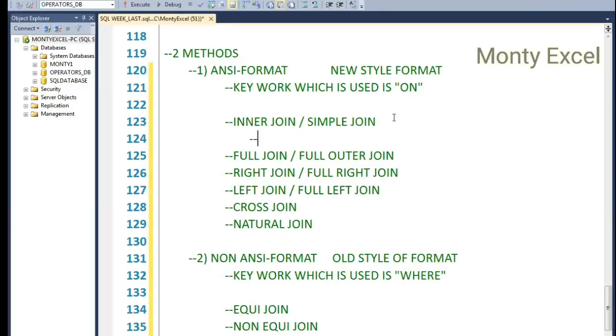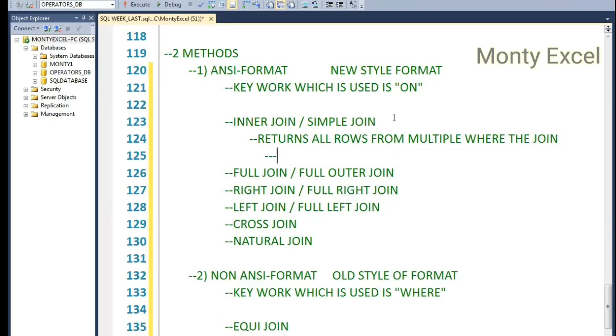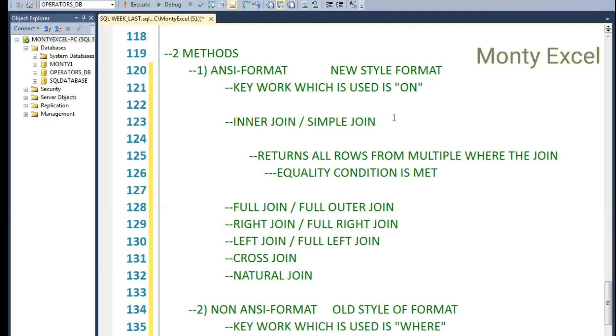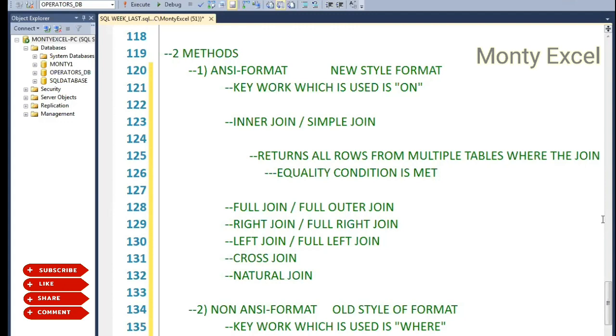Inner join returns all rows from multiple tables, instead of saying two tables, multiple tables, where the join equality condition is met. That's it. What inner join does is return all the rows from multiple tables where the join will try to see whether the equality condition is met or not.